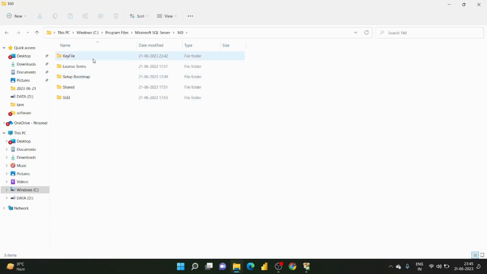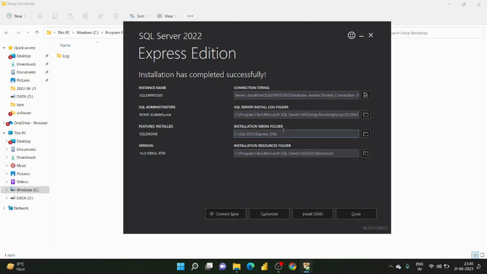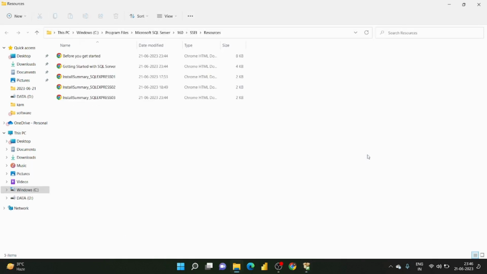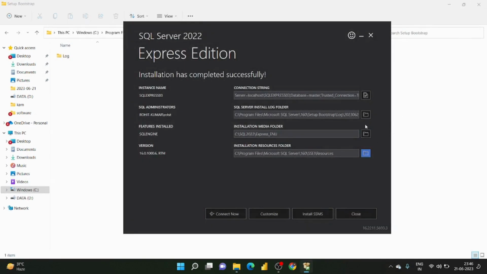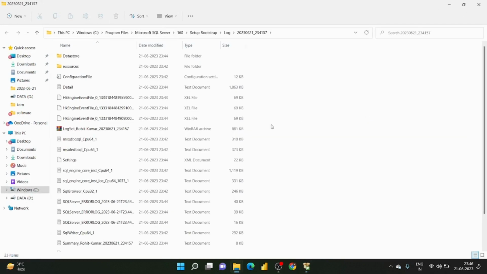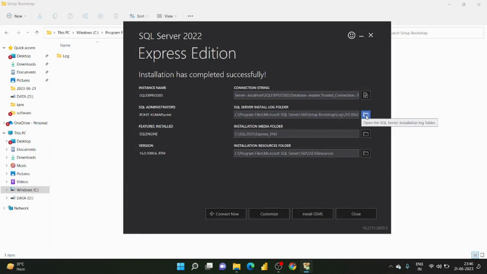So in 160 there is a setup bootstrap. Here you can find the logs as well. So here the media folder and the installation resource folders also you can find here, like what is the path of the resource folder and everything. If you want to change, also you can click on this and this will redirect you where it is. The same way you can also click here, like where is the log folders, so you can check the log folder by clicking on this button as well.